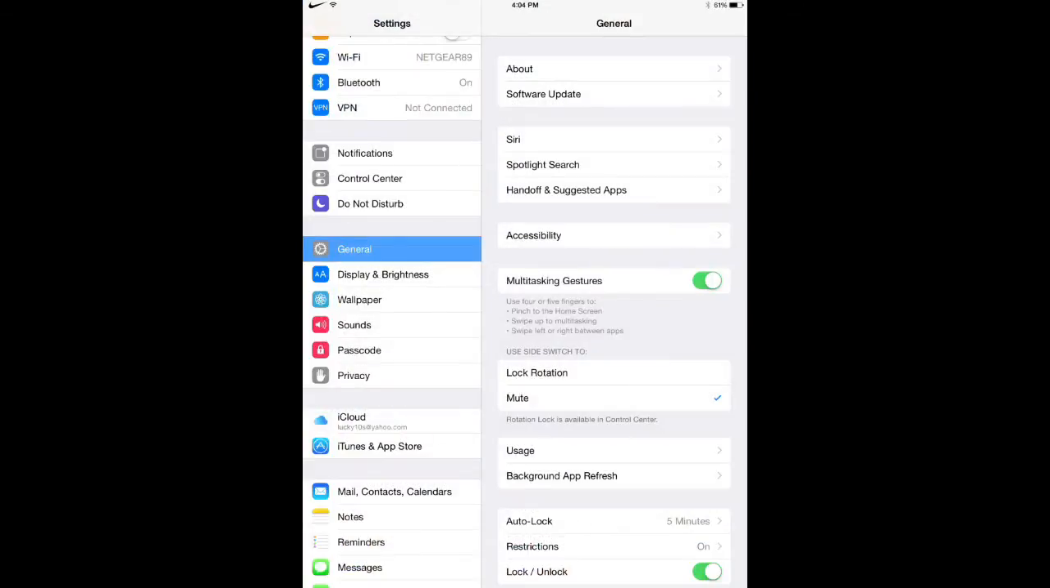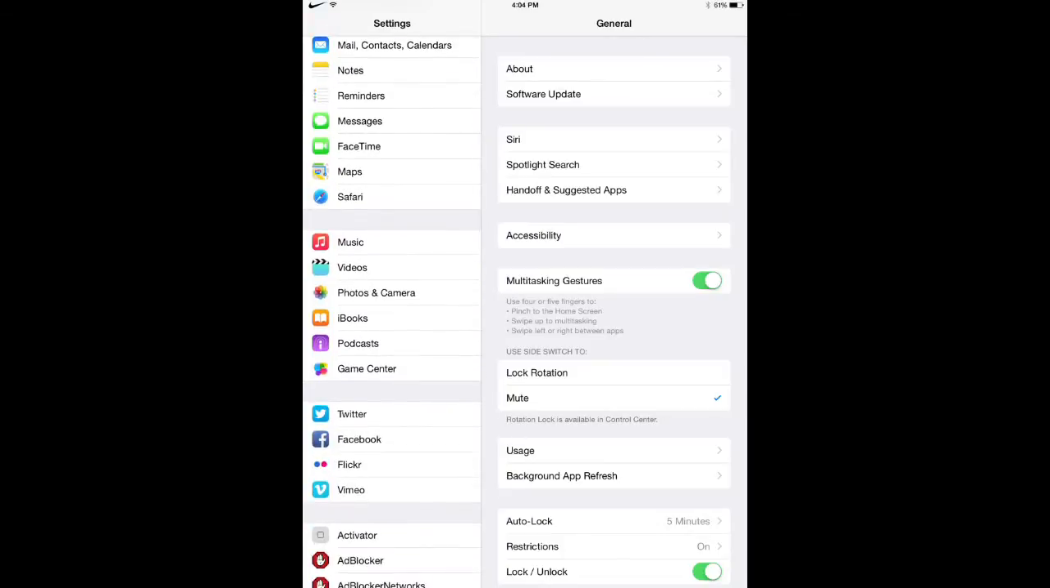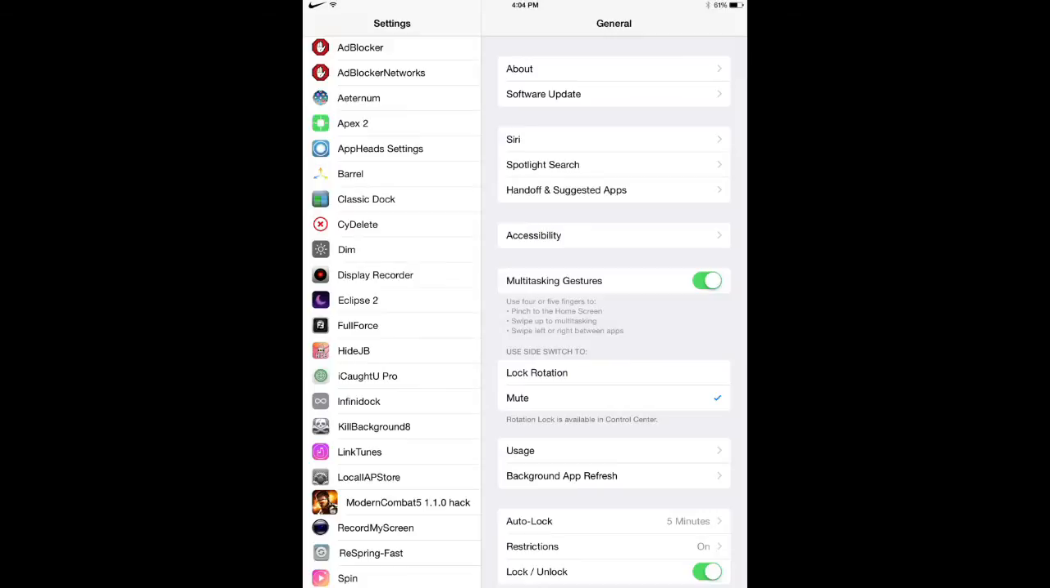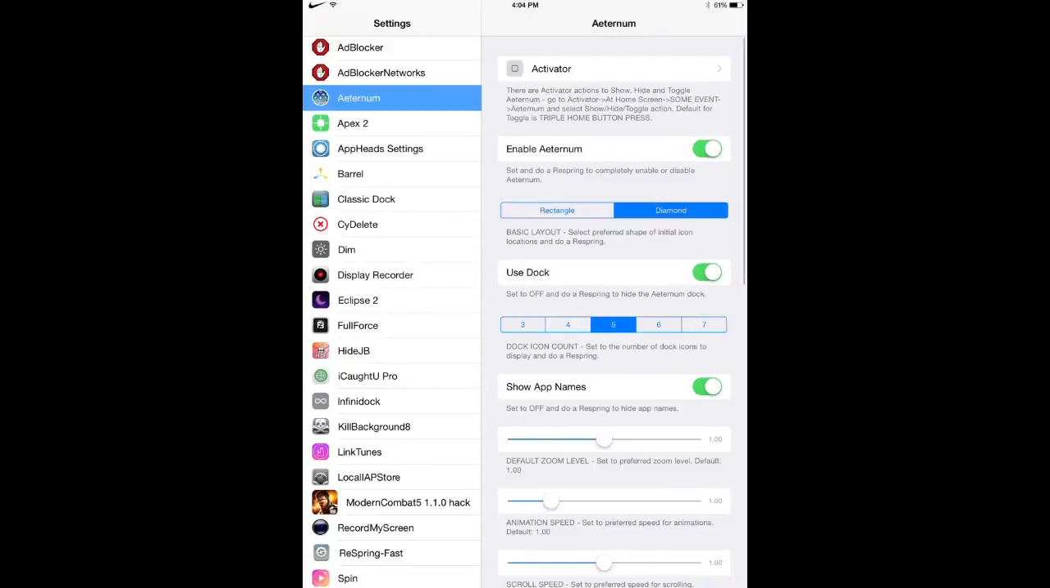So now that you're in settings, you're just going to scroll all the way down to the bottom where you'll find Atrium. I don't know if that's how you say it or what, but you click on that, and now you'll be able to see that if you have Activator installed, which you guys should already know what that is, it allows you to activate different features of your iPad, iPhone, or iPod through different clicks, swipes, and touches on your device. So as you can see, you can enable and disable Atrium.